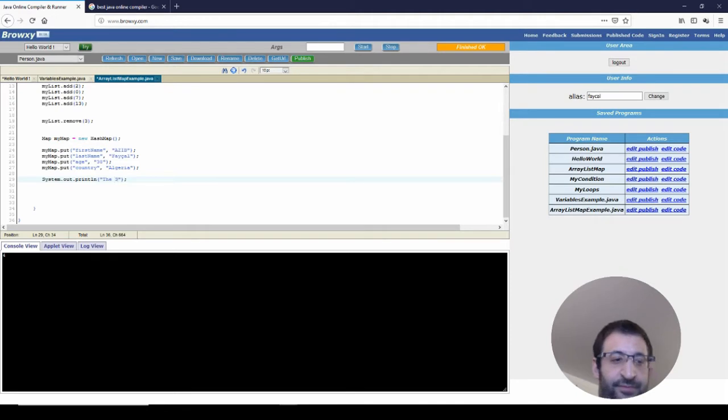Then to see or to display the third element of my map, I will get it like this. The third element of my map is myMap.get, and here I will put the key. The key of the third is age. There is no position. Okay, I forgot something. Let's see. As you can see, I have displayed the age.